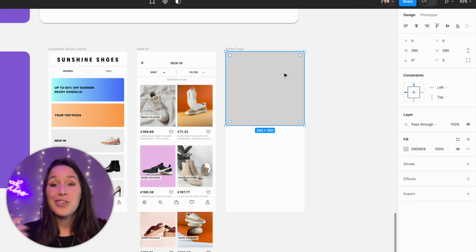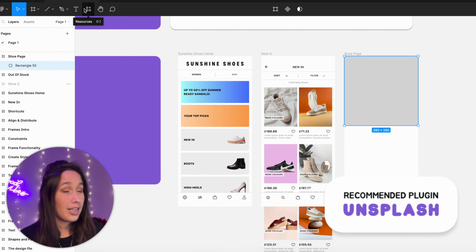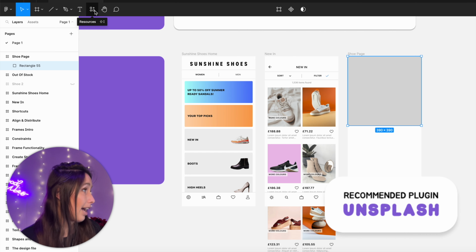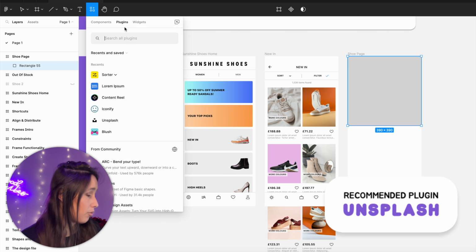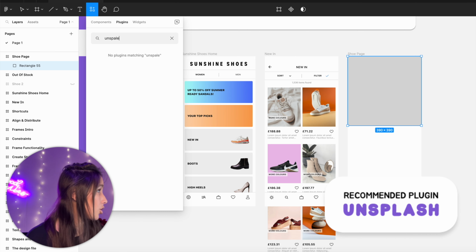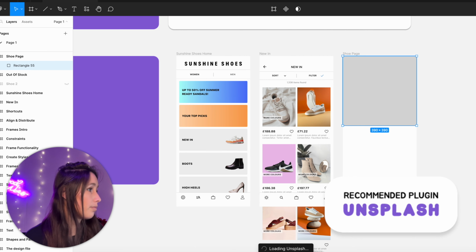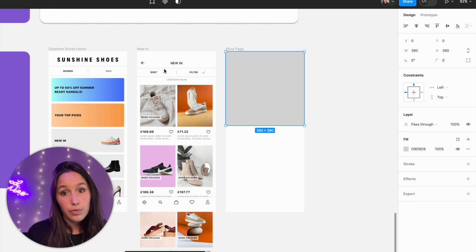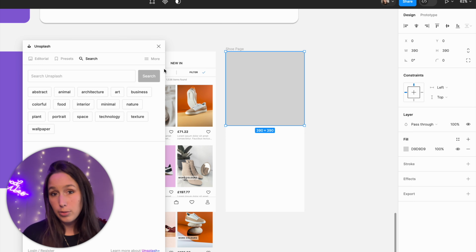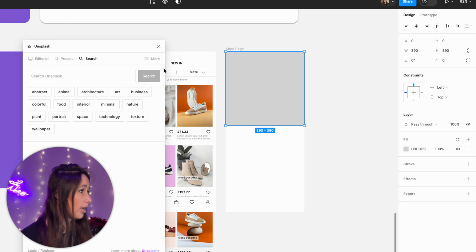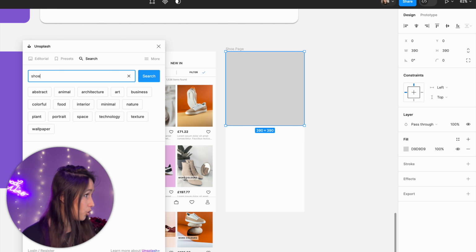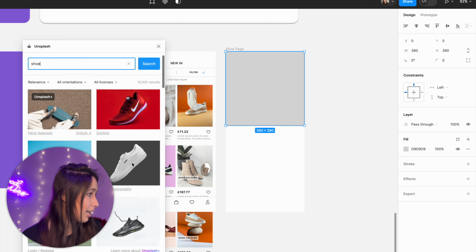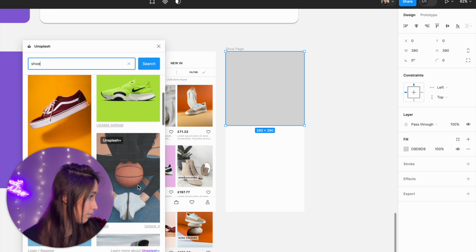390 as well. So in order to get an image, I want to introduce you to our first plugin of the day, and this is Unsplash. You get two plugins in the resources tool between text and hand. Then click on plugins, and I want you to search for Unsplash. Once you run it, it's just a source for loads and loads of pictures, and some of them you have to pay for, but a lot of them are also free. I'm going to search for shoe, and then just select whichever shoe fits your fancy.